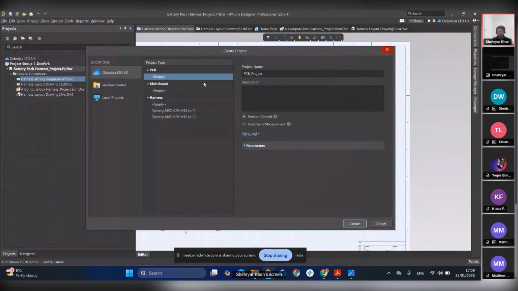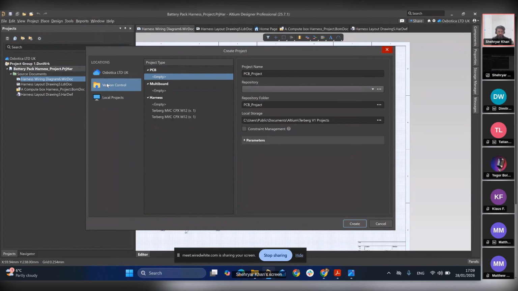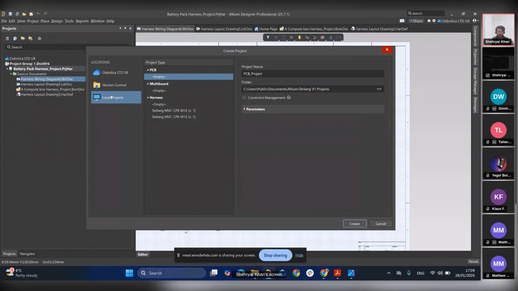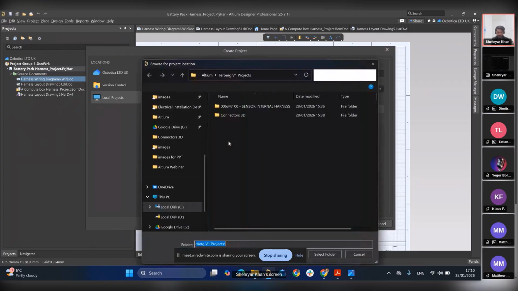To start a project in Altium, this will be your main project window, where you can save your projects on your local computer, and also on a cloud server where you can upload your projects, and then anyone can easily see it. We also have version control. Local projects, which I just described, will be saved into your local folder. For now, I'm just saving it in my webinar document.